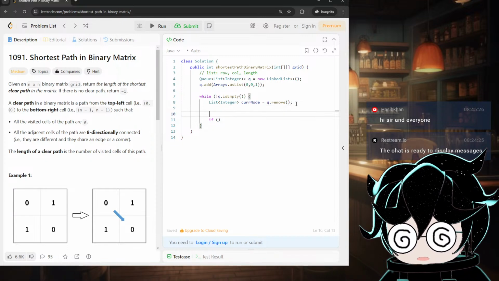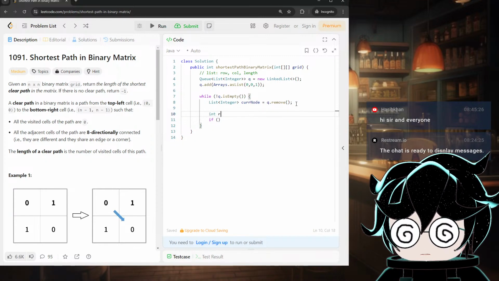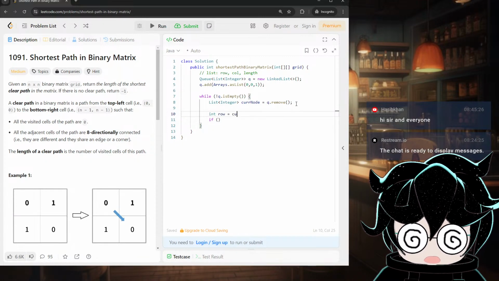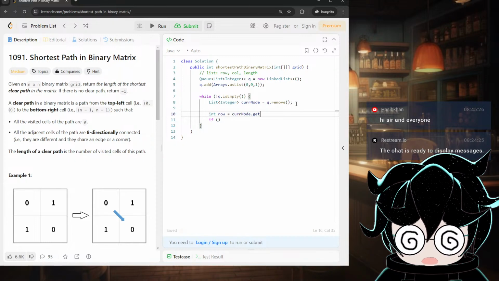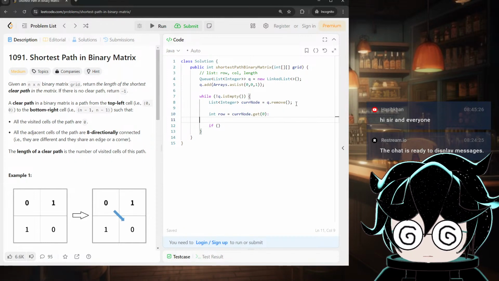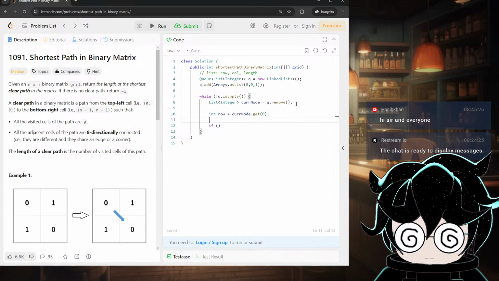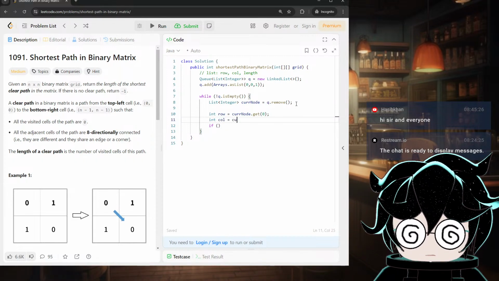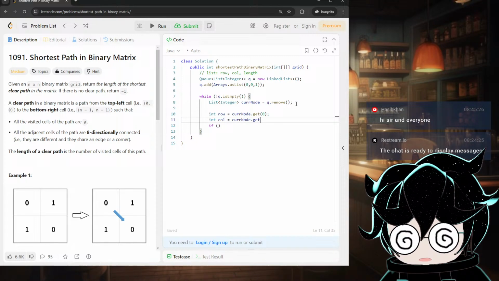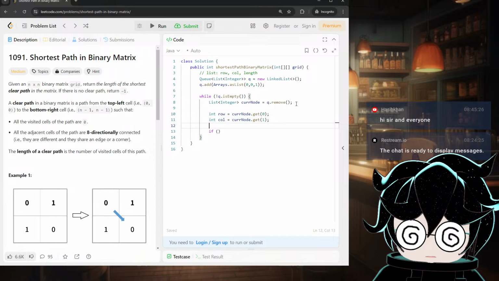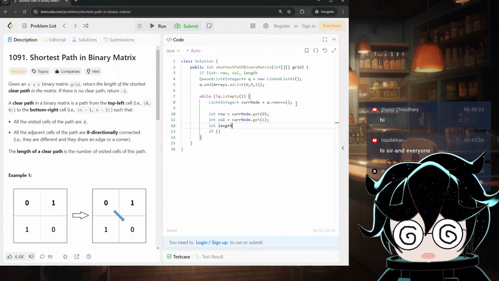Let's make it simpler and unpack it. int row is equal to current node.get(0), and column is equal to current node.get(1), and then int length.